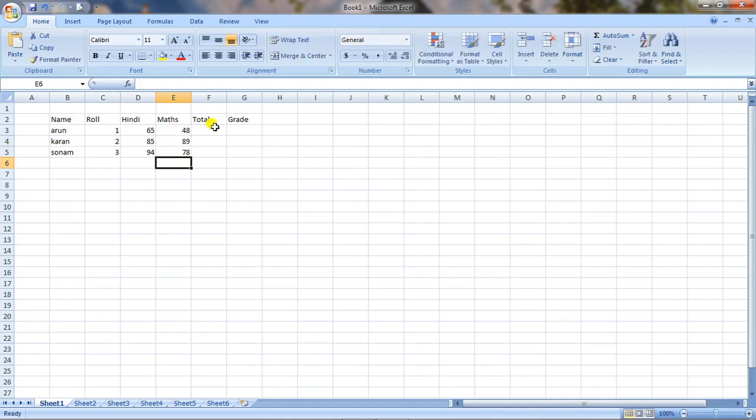So here I'm clicking, and okay, the total should have been more. Okay, so it is wrong. Just for demo purpose, don't go for the calculations. The calculation part will be covered in another video.